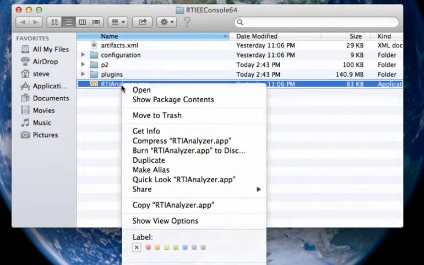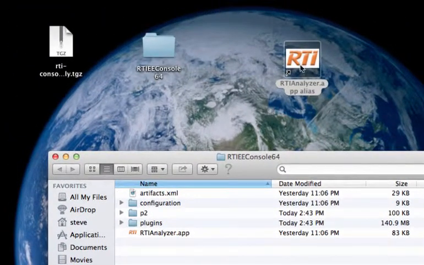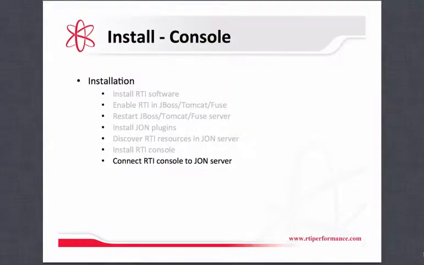it. It may be useful to create an alias for that you could leave on your desktop, and you probably want to go ahead and rename that like I do. There, so now I can use that to double click and start the analyzer when I need to. I also can add it to my dock if I want. Okay, we've got the RTI console installed on our desktop.